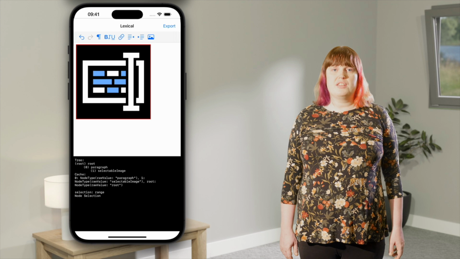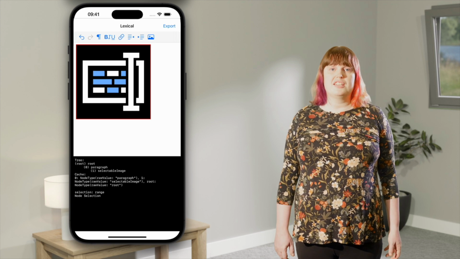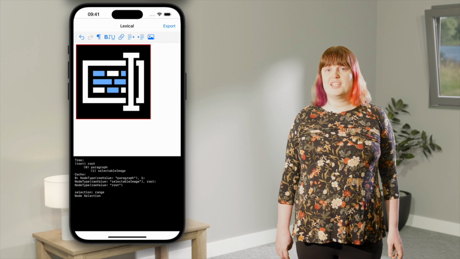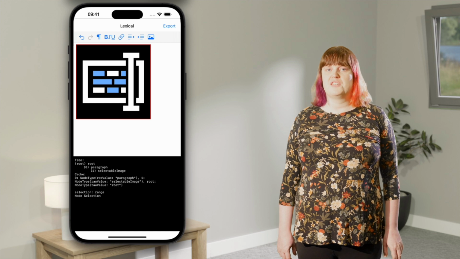The logic for handling the tap and drawing the border when selected are handled in this case by the reusable selectable decorator node class, which handles reacting to and modifying the current node selection.